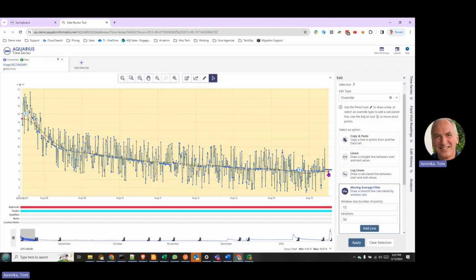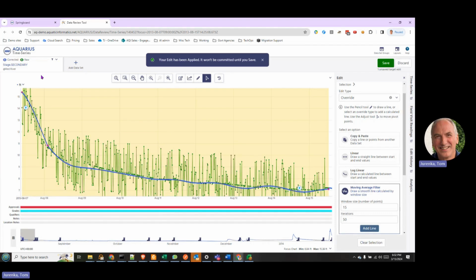We can then quickly adjust and tweak that line and adjust it to the way that suits us. If we prefer a different way, there we go. We can just go and apply that selection. And there's our new data. The raw data is always kept so that you can always retrieve it if you need to.